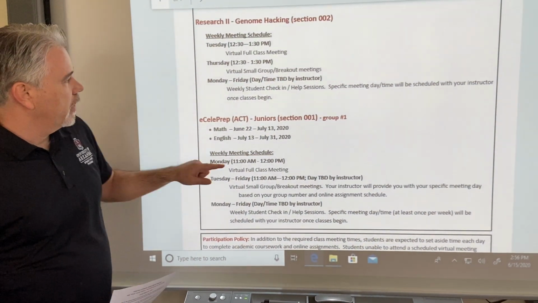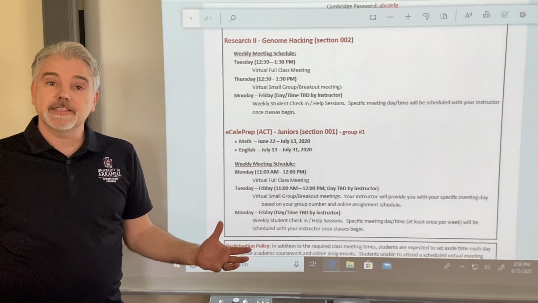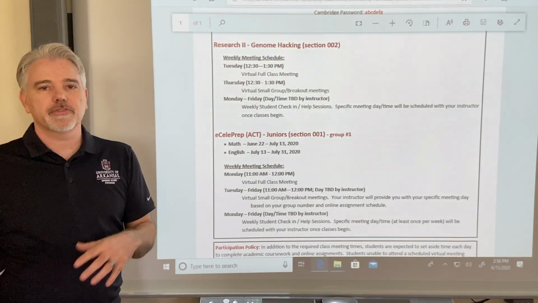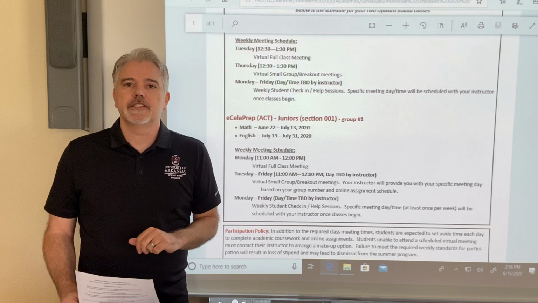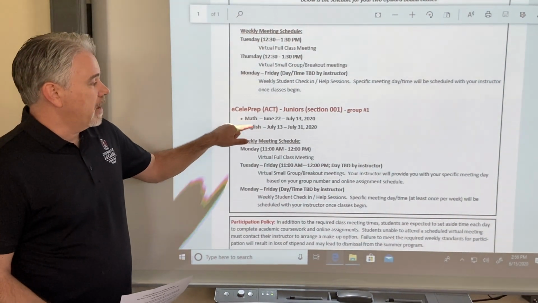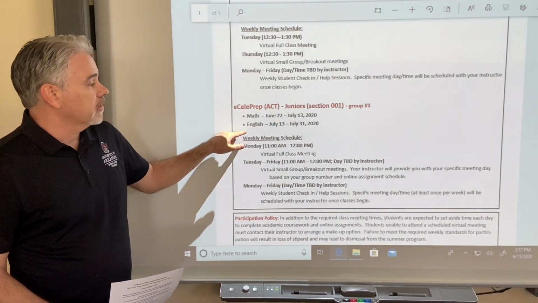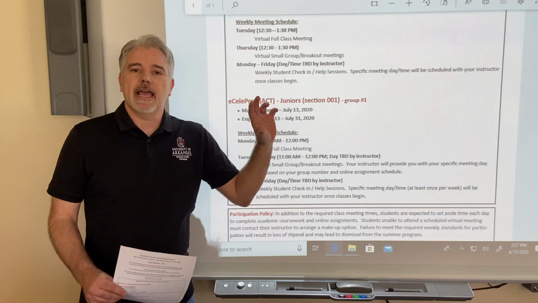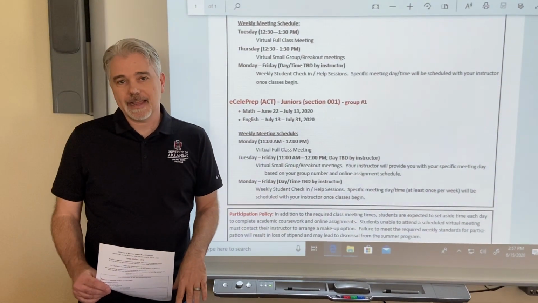I also want to note that the science class will be for the full 6 weeks, from June 22nd all the way through July 31st. But her ESTELLA Prep is broken down into two 3-week smaller classes. Lacey will do her math ACT prep the first 3 weeks, and then her English the second 3 weeks. Some of you may have this reversed. You may do your English first and then your math second.